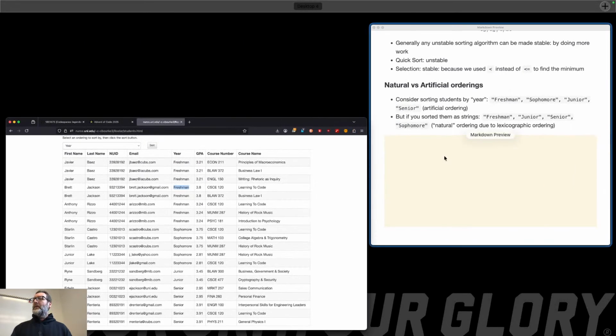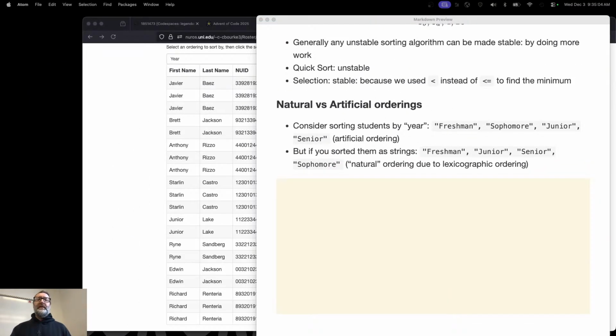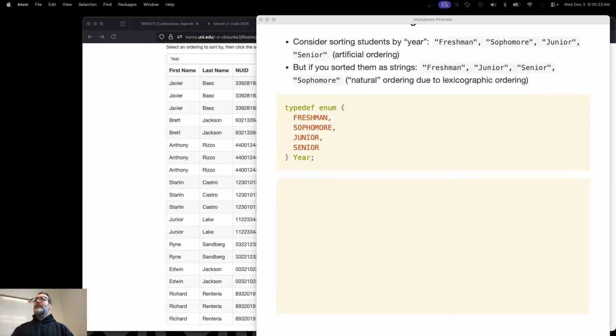Now, what's the solution in C, say? What could I use besides strings to represent the year of a student? Well, there are only 4 of them, right? And if I want a particular order, I would want to list them out. In C, we call lists what? Enumerations, right? So if I created a freshman, sophomore, junior, and senior, right?